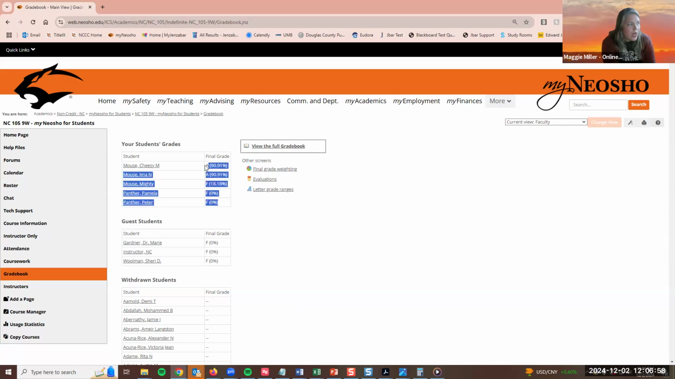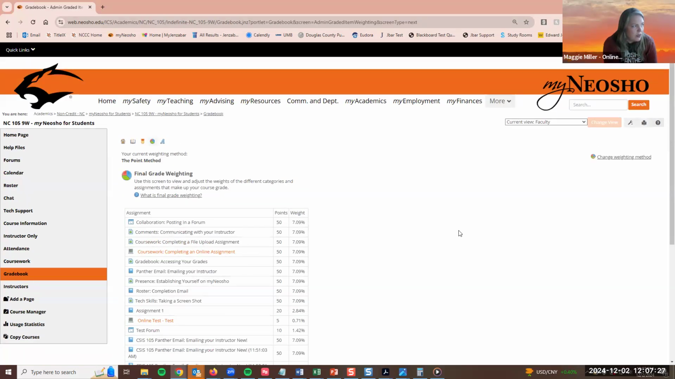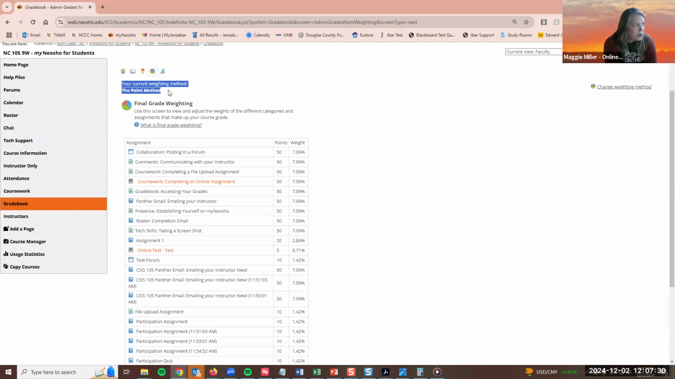This is showing you how the final grade, however you have it set up, either points, weighting, however you have it set up, that's going to show the final grade for your class, for your students. Now, default grade weighting, I believe, is set to points. So when a brand new section is created, any assignment that you bring in is set to show as weighted on points. You can see that by going to final grade weighting. And right when you click in, you can see your current weighting method is the point method.